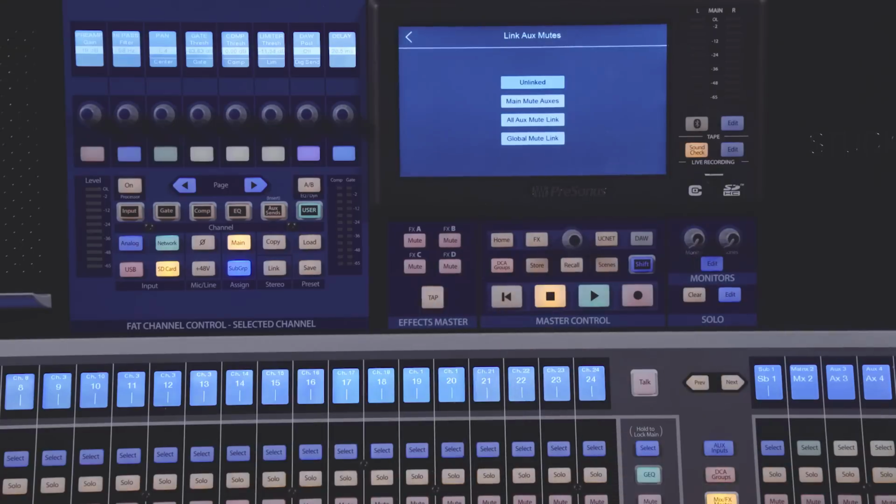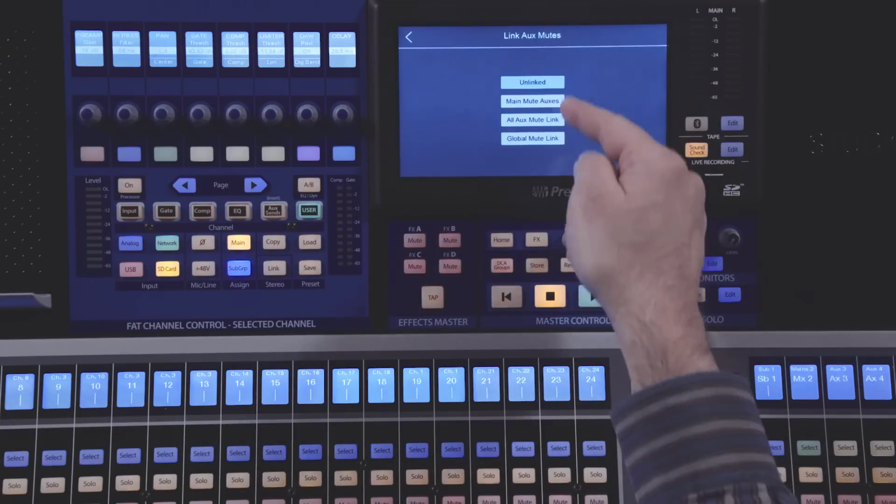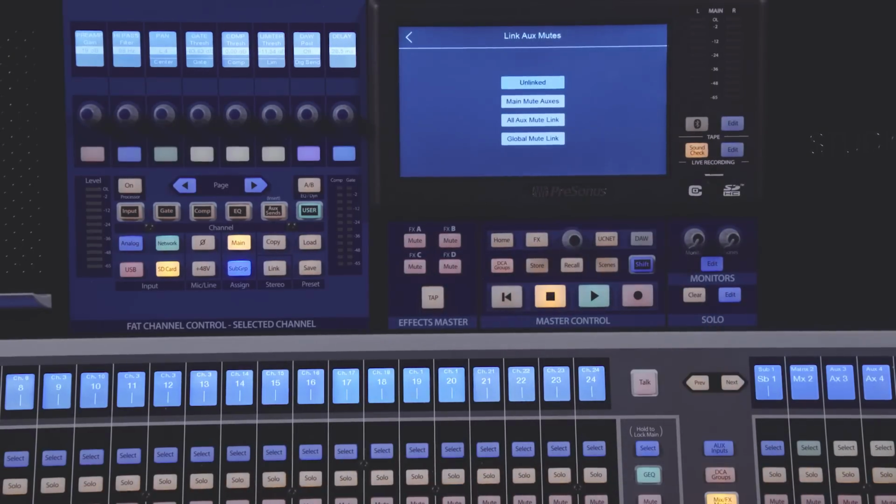The link aux mutes allow you to choose the options for how you want your aux mutes to work. There are four different settings for linking your aux mutes on the Series 3 mixers. First, there's unlinked. In this mode, your mutes from your main mix and all of your aux mixes are not linked and work completely independently on the channel you're muting. If you mute a channel in an aux mix, it won't mute it in any of the other aux mixes or in the main mix.